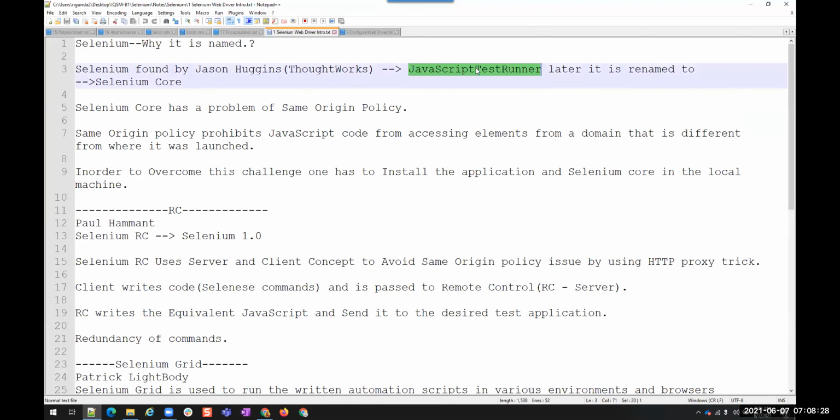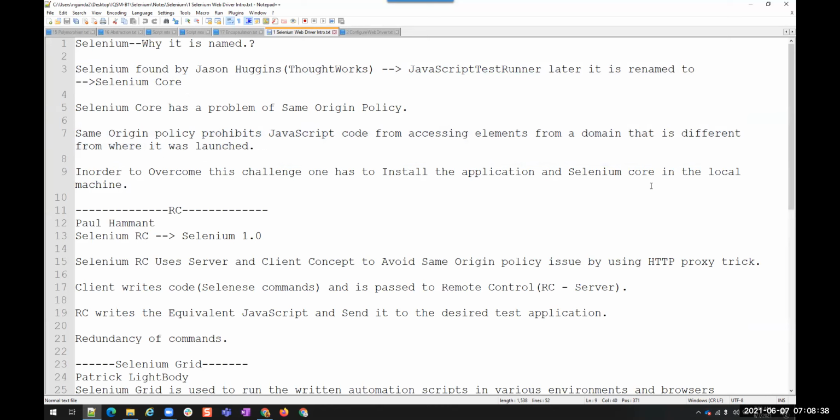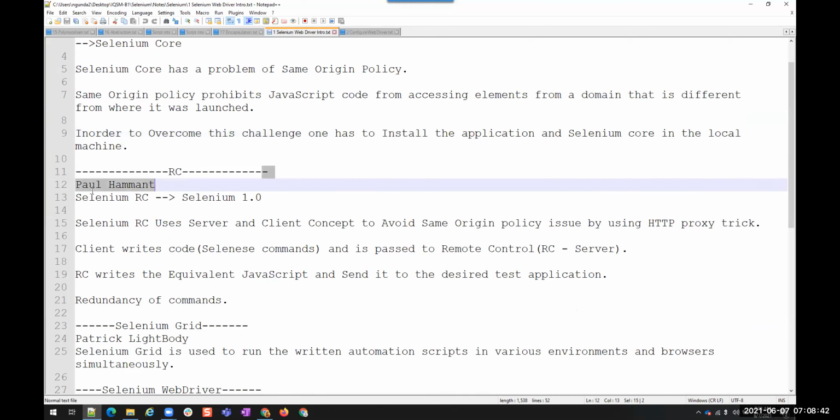See, this is JavaScript test runner initial work. So we were having an issue called same origin policy. And the alternative to this is to install the application and Selenium core in the local machine. Then Paul Hamath created Selenium RC, which removed the same origin policy by making the application server and this user's machine assume that they are on the same server or same machine by using a trick called HTTP proxy.